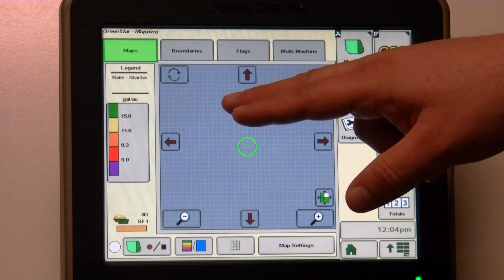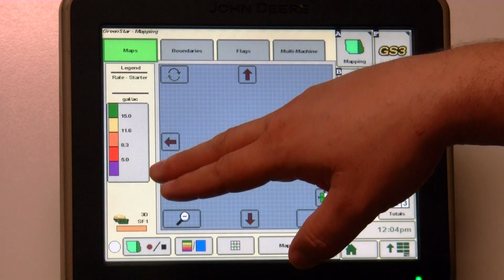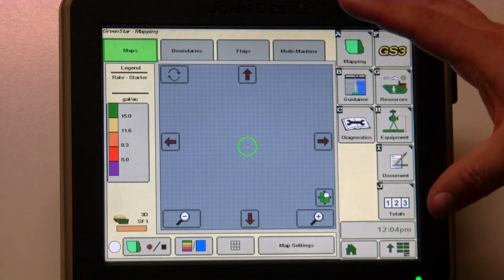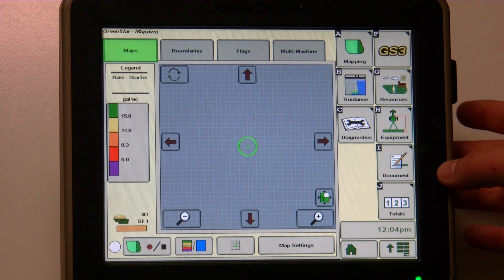If it is a GS2 display, this will be slightly different. There will actually be a separate button that you'll have to hit to get to the legend itself. Otherwise, the appearance looks the same. And that is how you set up basic map settings.